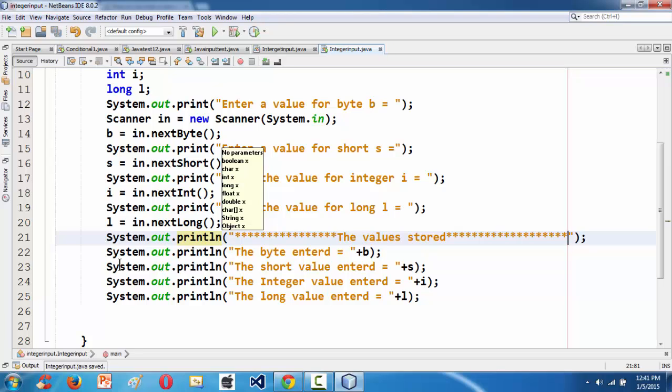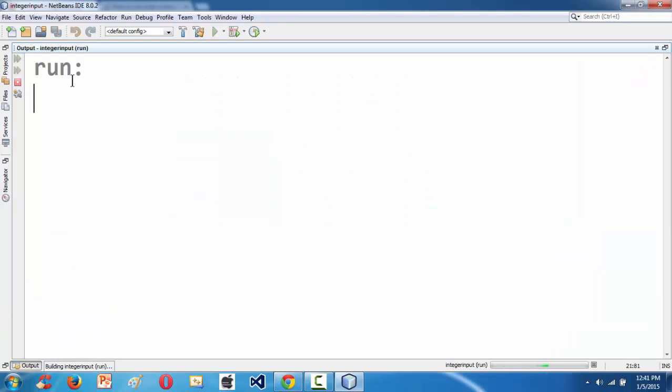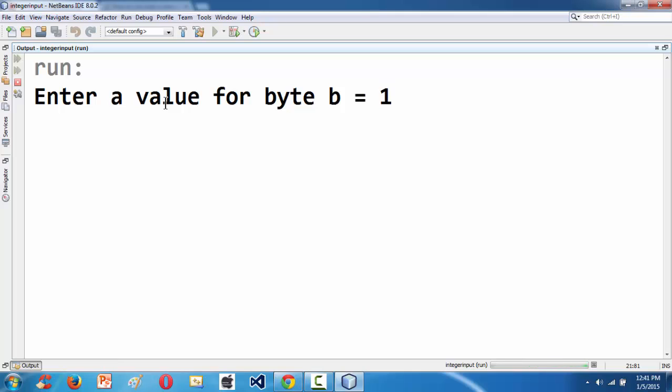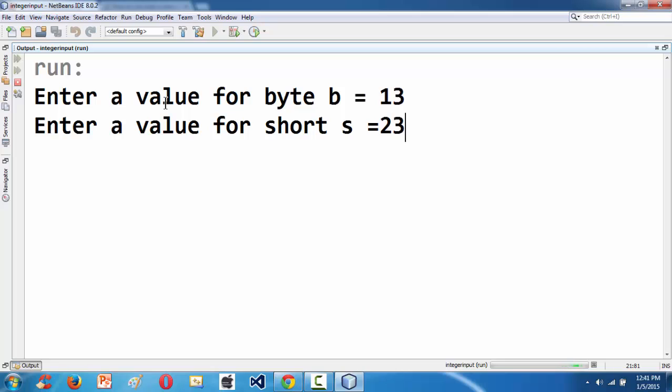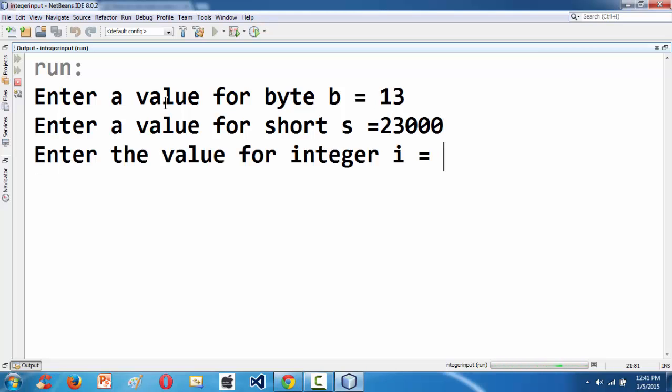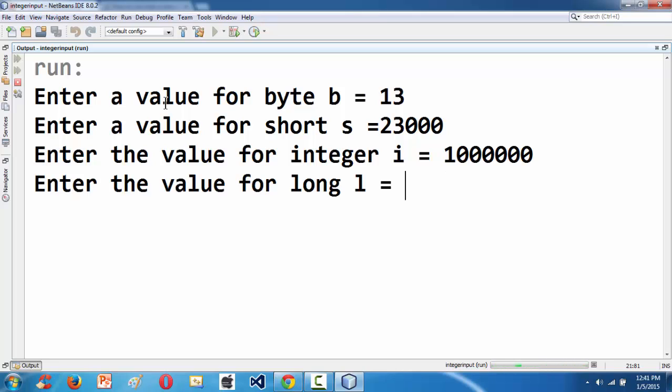I'm just running the program one last time. It asks for a byte. Let's give some value within the range, 13. It asks for a short. Let's give 2300 or 1000. And it asks for an integer. You can give a huge value, since it's roughly 4 billion for an integer. It accepts. And for long, it's more than 4 billion, so you can give whatever value. You can give the entire population of India and China, it takes it happily.